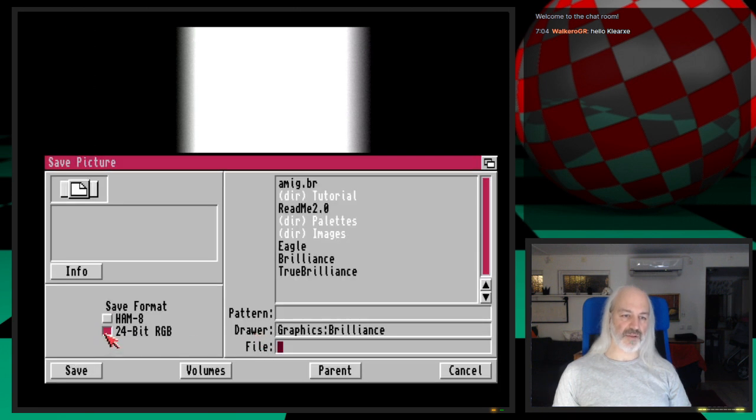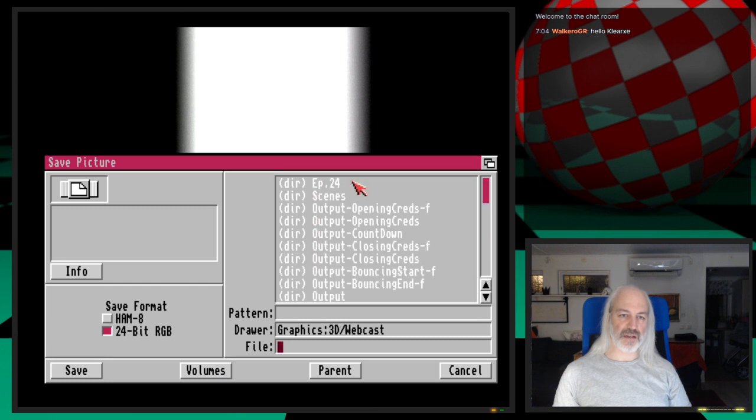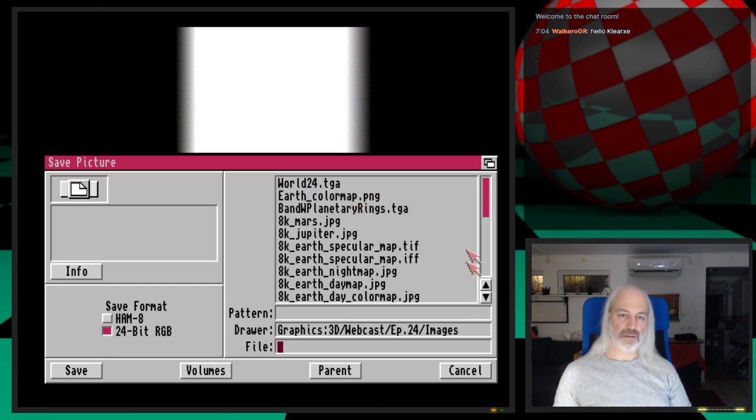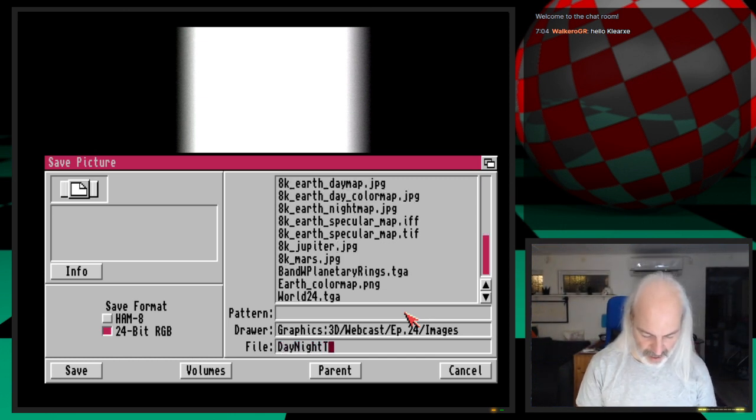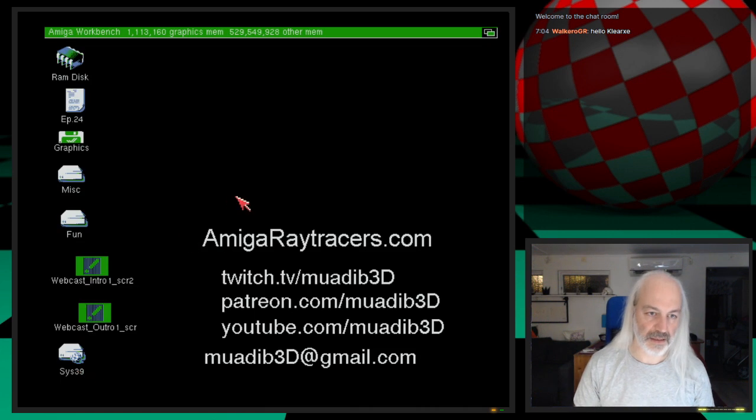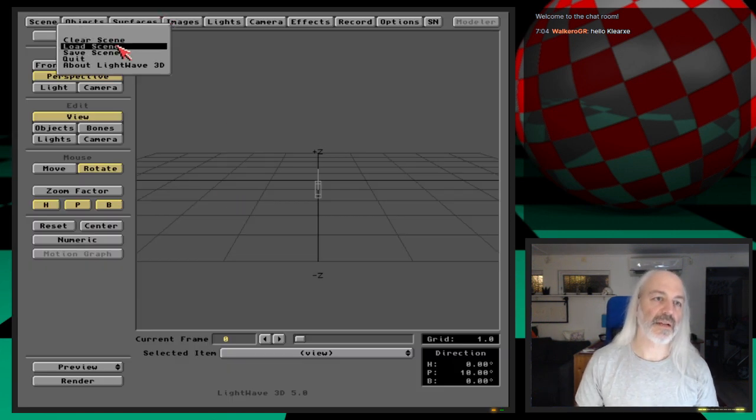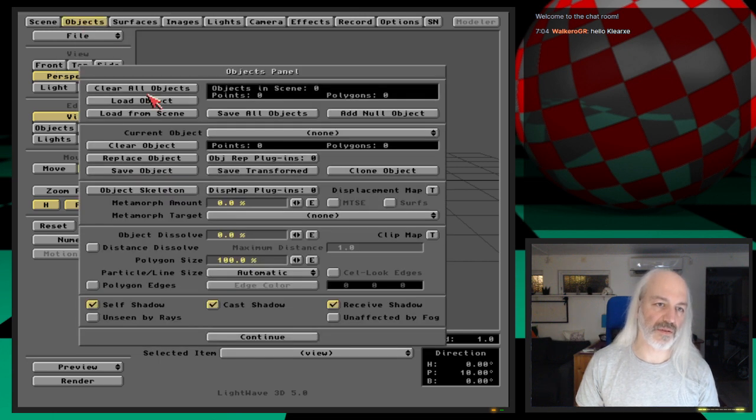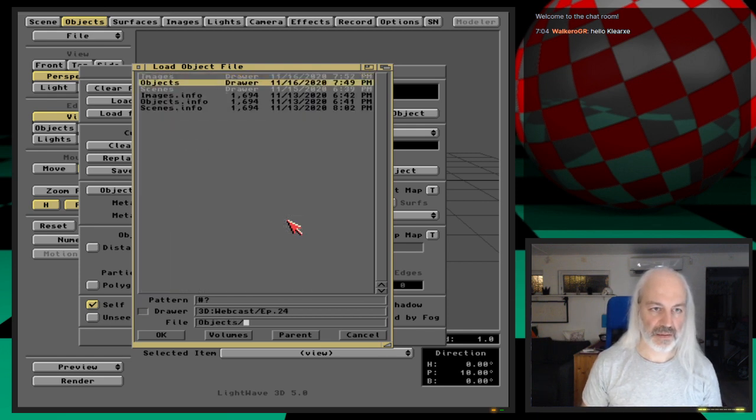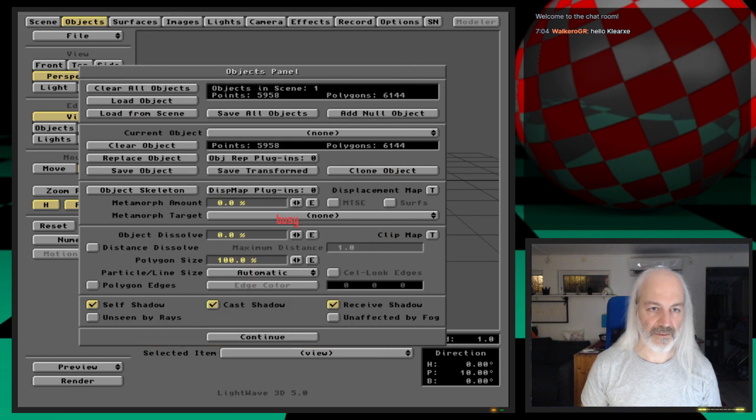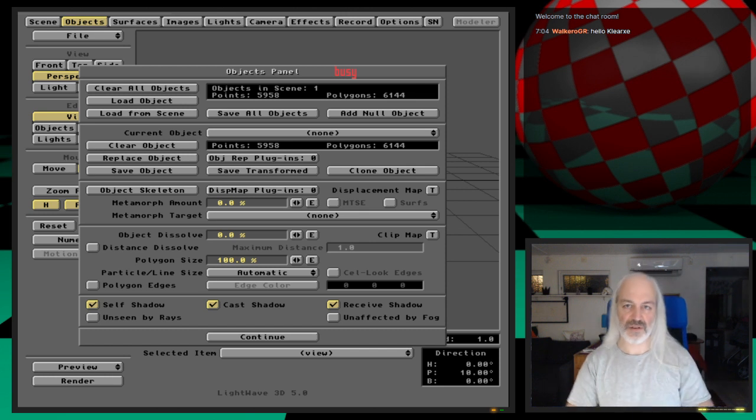And let's save that as 24-bit volumes. Let's find our and say day-night transition. Okay. .iff, of course. There. Quit that. Go to Lightwave and load our object. There wasn't any scene yet, so not a problem. Object my Earth. Now it's loading all those big textures actually.